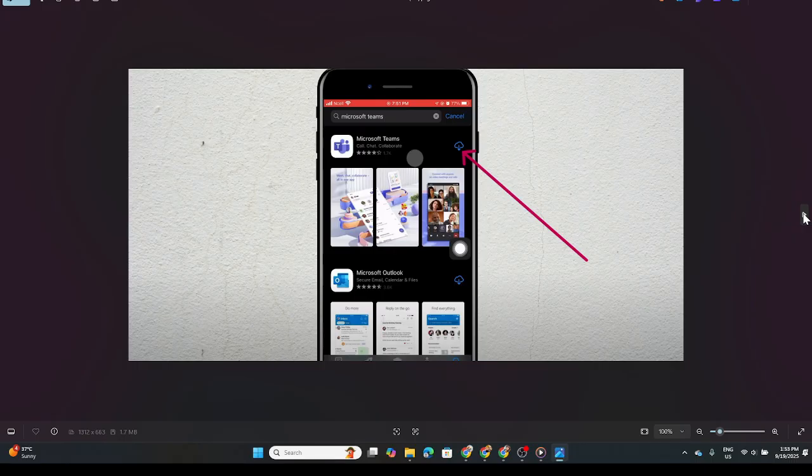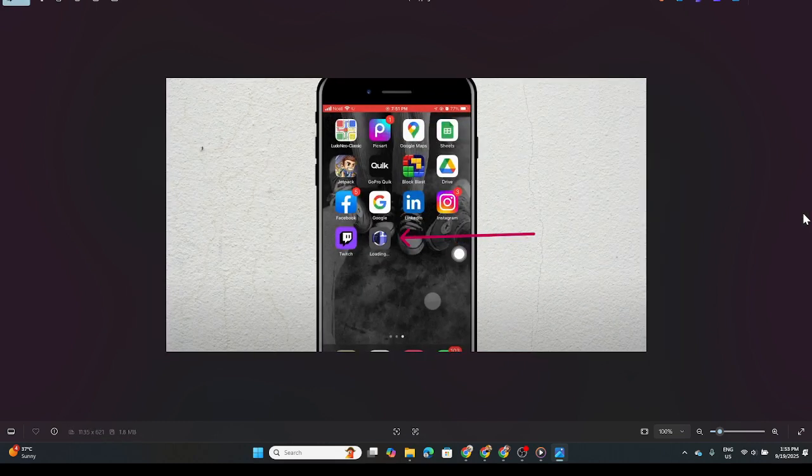Once the app has downloaded, our next step focuses on creating your Microsoft Teams account. Go ahead and tap on the app's icon to open it. You'll be prompted with options to either sign in to an existing Microsoft account or create a new one. Since we're going through the entire process from scratch, choose the option to create a new account.